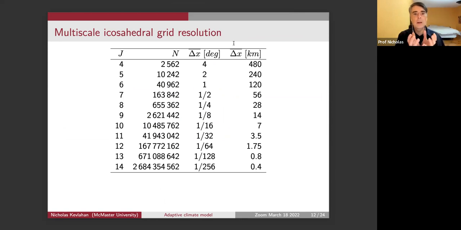So we're really now modeling the Earth. And the J here is the number of refinements of the icosahedron. So each time we subdivide the edge of the icosahedron, J increases by 1. So J equals 0 would be the icosahedron. And here we've subdivided the edge 4 times, 5 times, all the way up to 14 times.